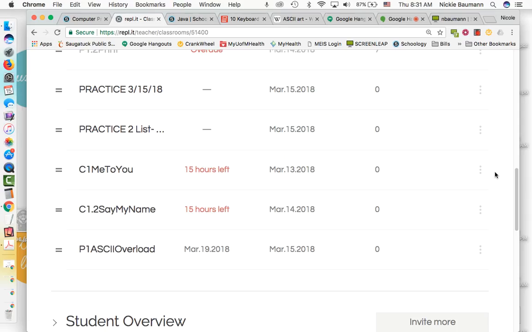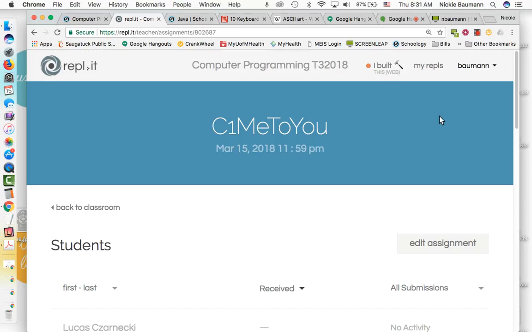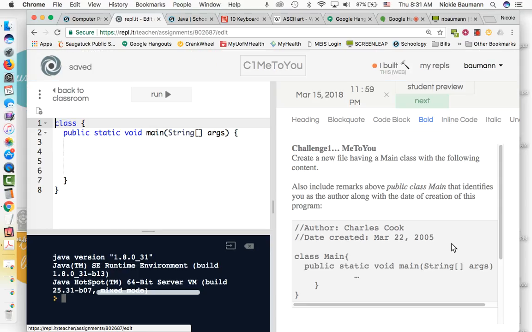The second one is Say My Name. And the project is ASCII Overload. So I'm going to just click on Me to You. You don't need to start it yet. I'll just quickly run through what it is. So this challenge, you are going to create a new file having a main class with the following content. So I put some of the stuff in there.